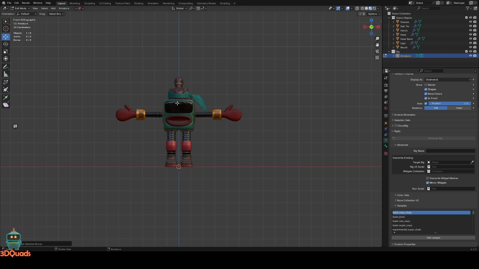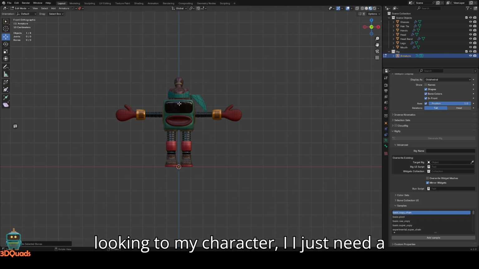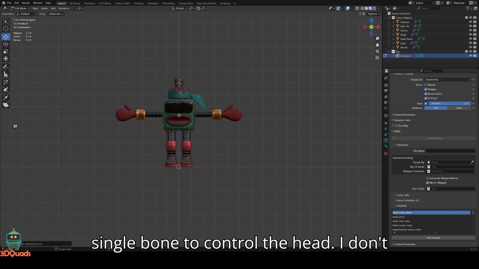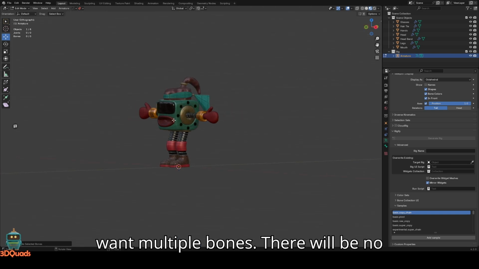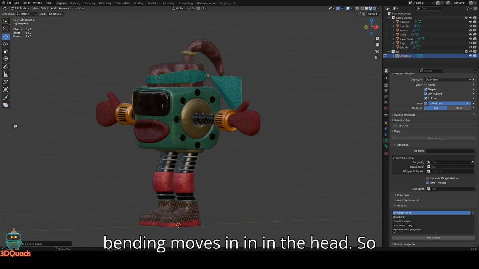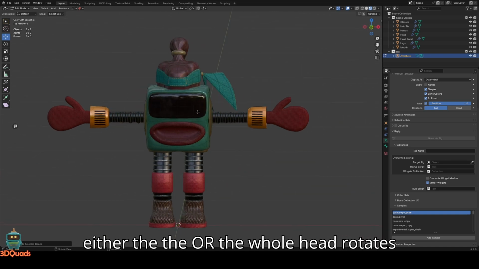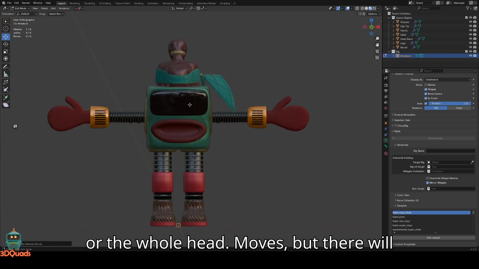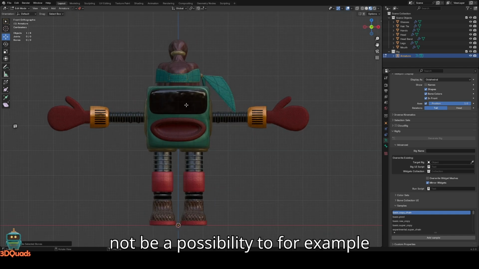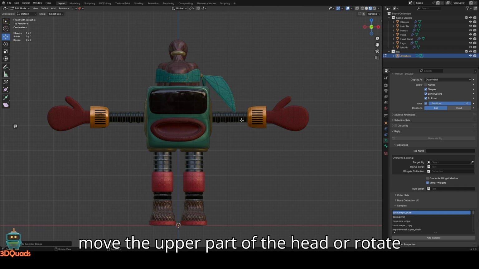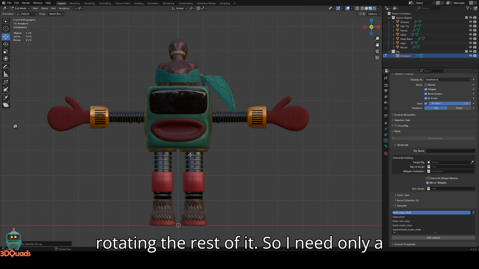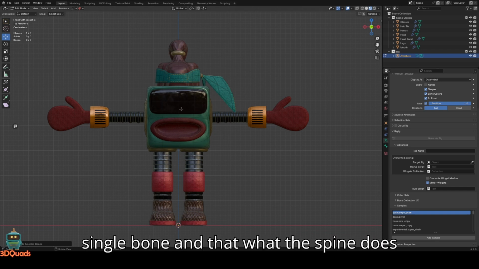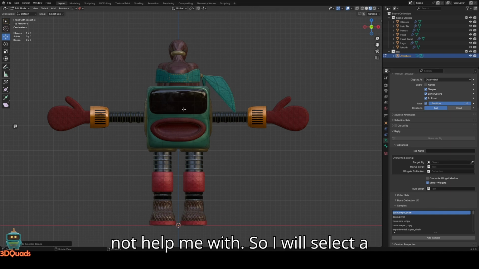Now, as looking to my character, I just need a single bone to control the head. I don't want multiple bones. There will be no bending moves in the head. So either the whole head rotates or the whole head moves, but there will not be a possibility to, for example, move the upper part of the head or rotate the other part of the head without rotating the rest of it. So I need only a single bone, and that's what the spine does not help me with.